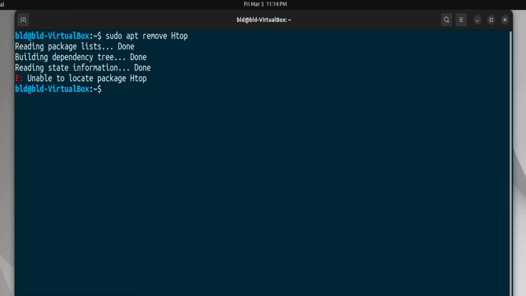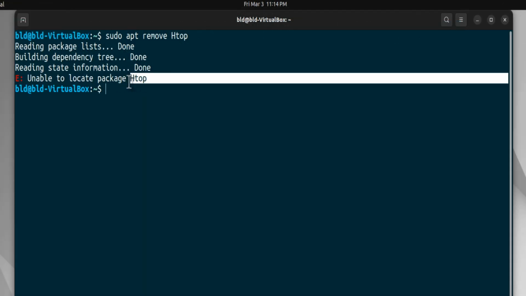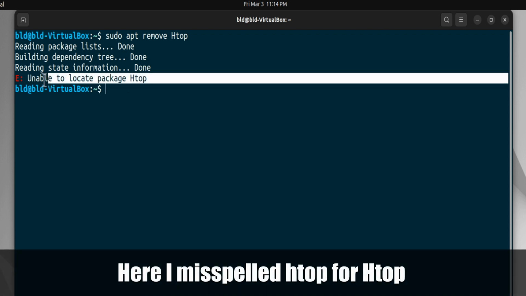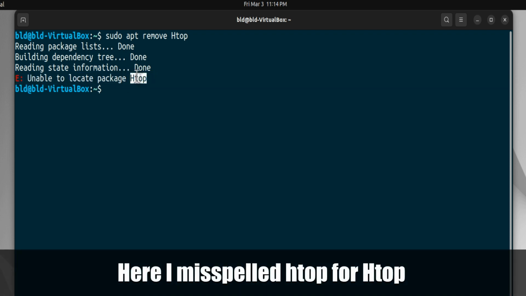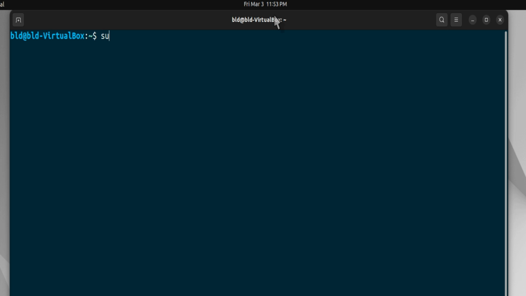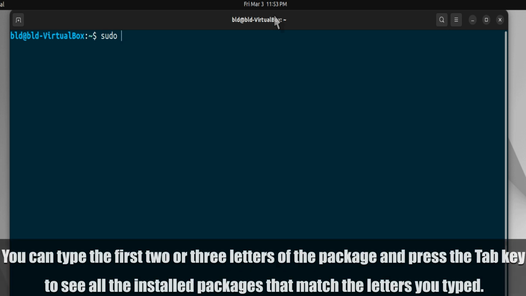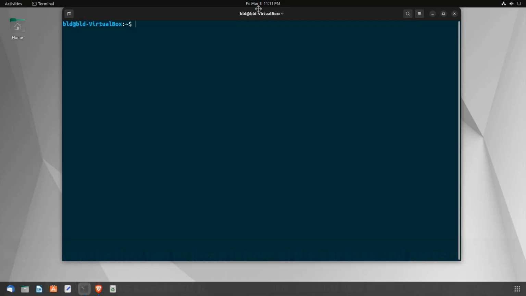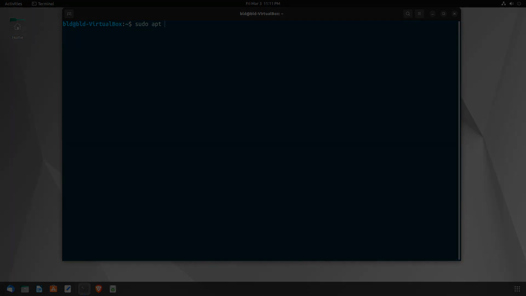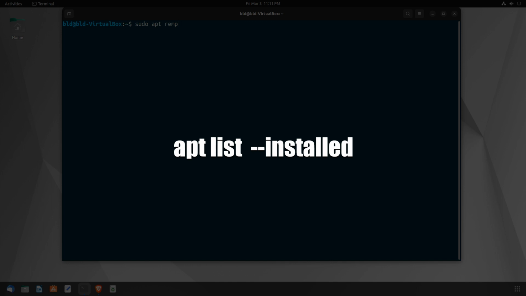Note that, you must use the correct package name in the apt remove command. Otherwise, it will show the unable to locate package error. You can type the first two or three letters of the package and press the tab key to see all the installed packages that match the letters you typed. If you don't know what package you want to uninstall, you can use this command to see all the installed packages on your system.